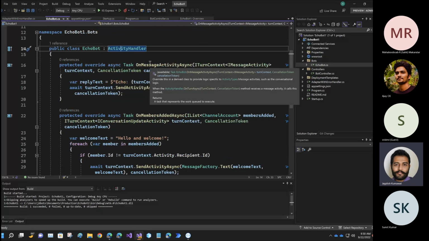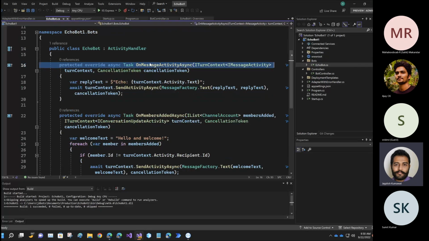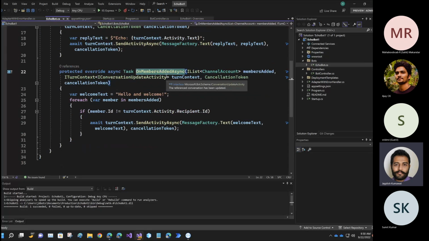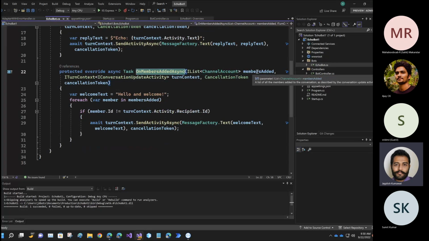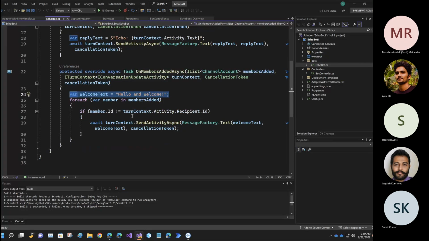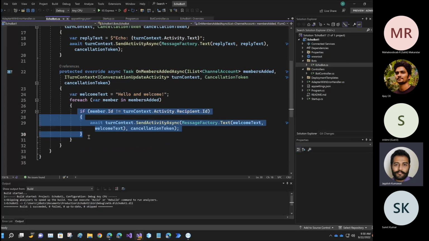In this particular template, they have only added on message activity, that is, whenever any message is sent, handle those things, and when the user joins the conversation, handle those things. Initially, when the user joins the conversation, it will come to this method, on members added, and it will give a list of members added. Basically, two people will be joining: one is the bot and one is the user. In this case, it is showing a welcome message to the user. It will not show the welcome message to the bot. So that is why this condition is here.